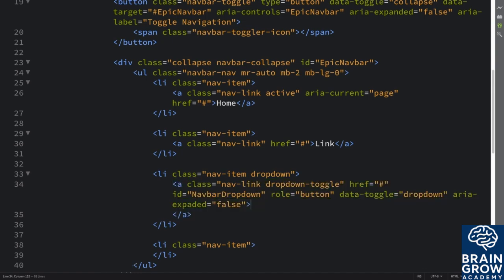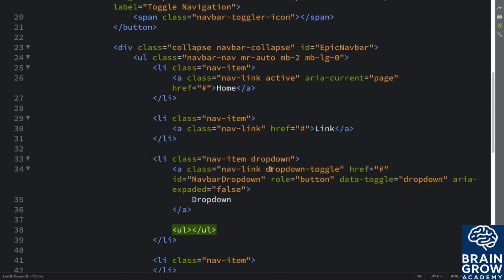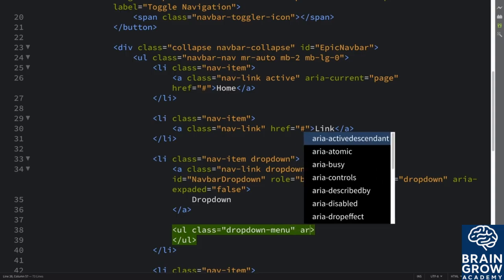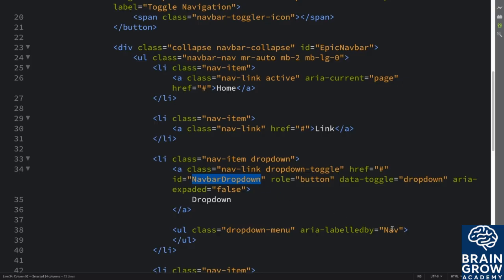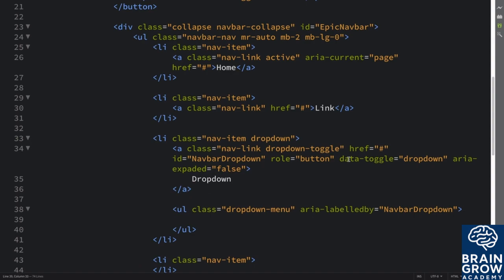In here we'll literally have the text Dropdown. Now we need to actually have the dropdown itself, so this is going to be an unordered list, and it's going to have a class of dropdown-menu, aria-labelledby navbarDropdown, basically what we've put here. We're going to put that there. And now in here we need a few dropdown items.